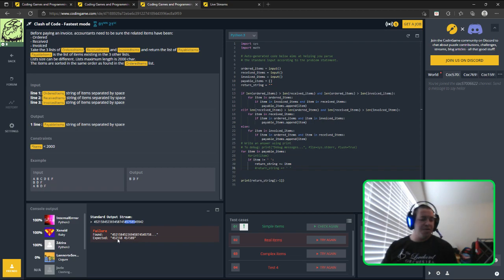So I'm trying to think. The issue is we're getting them character by character. We're not getting them in by item. So these ordered items, received items, invoiced items, I don't think those are right.